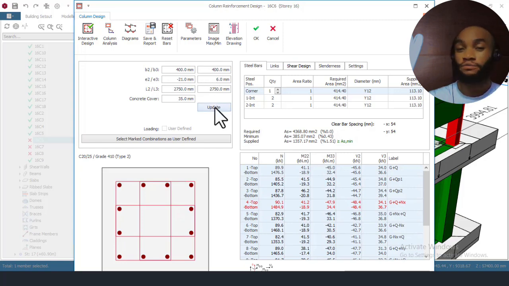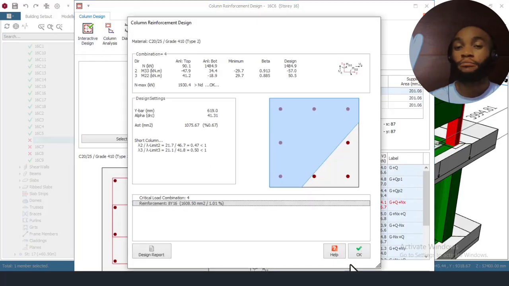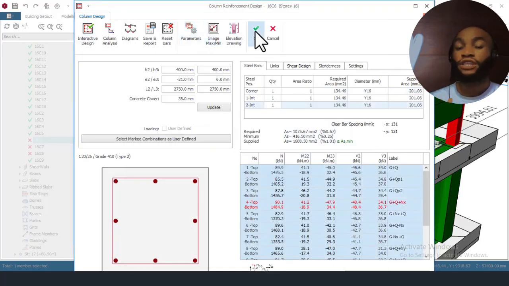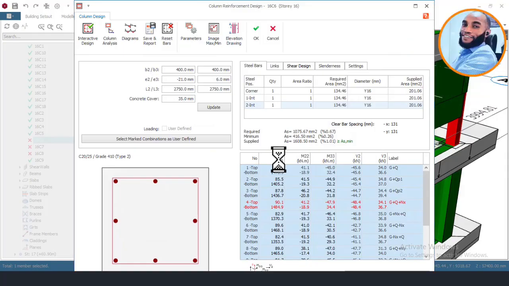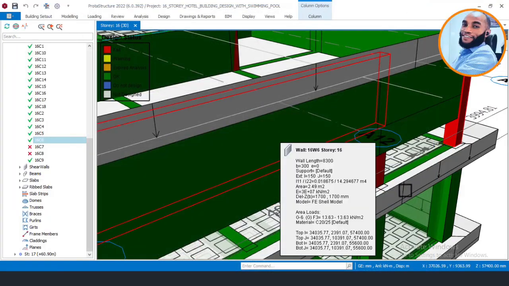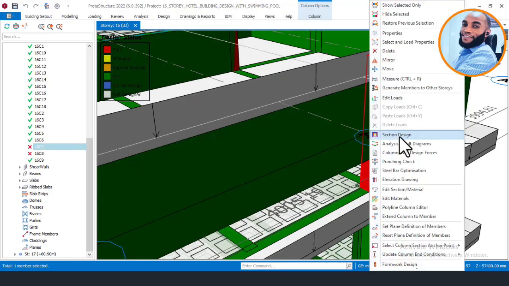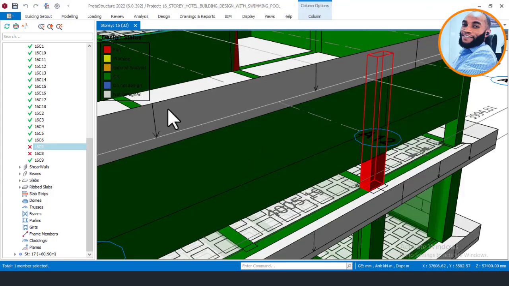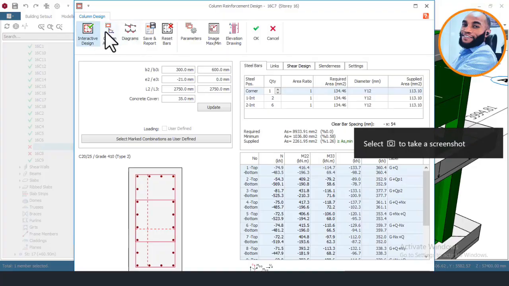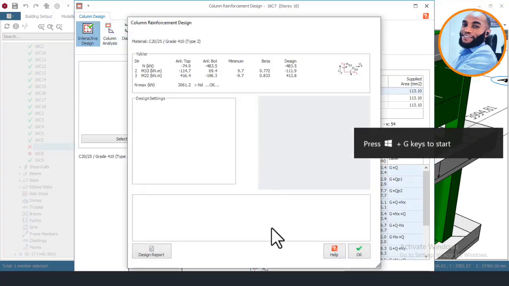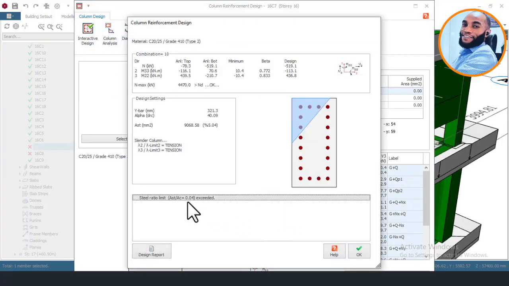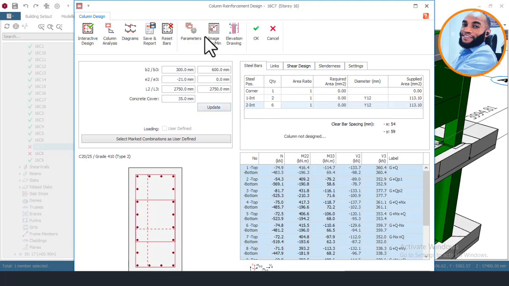Okay, so I'll come here right now and click on okay, and then interactive design, and then click on okay here and then okay here. That's fine. Okay, so again I want to move right now to check this again. Click on this here, right click here and then this, and then come again here and check why it's failing. Basically, it should be from the section of the column. Okay, no, here this is the steel bars that is exceeded. Okay, that's the steel ratio.